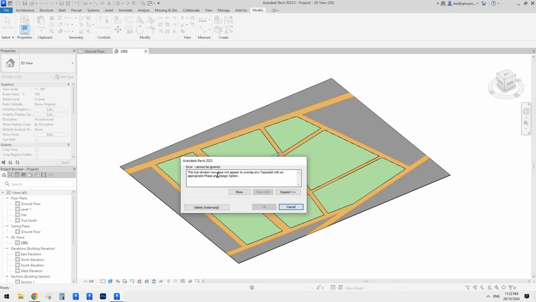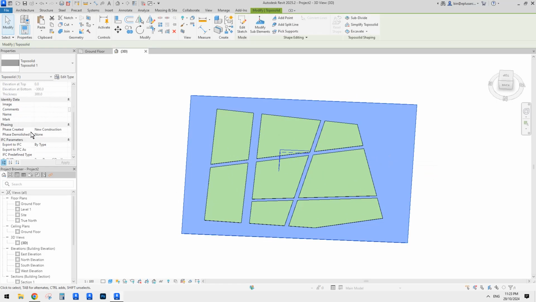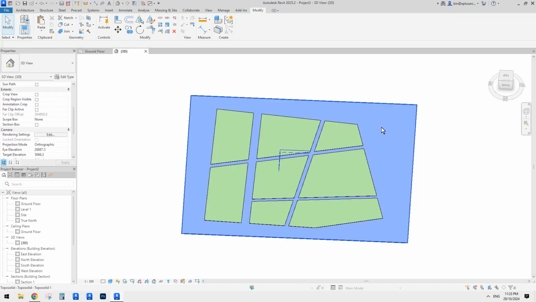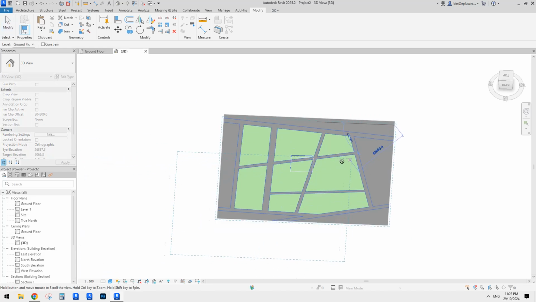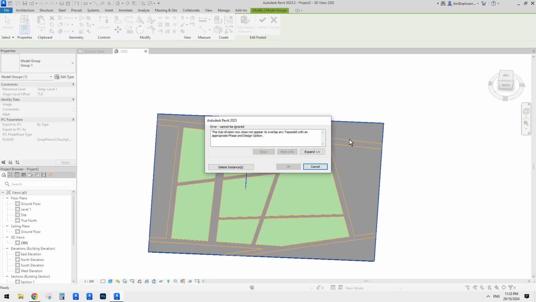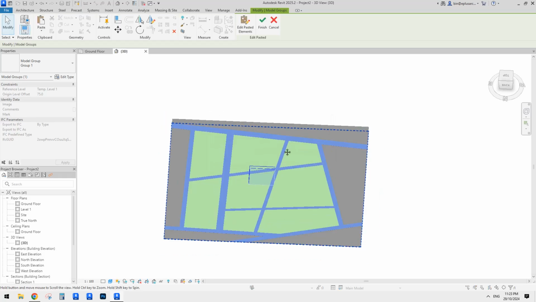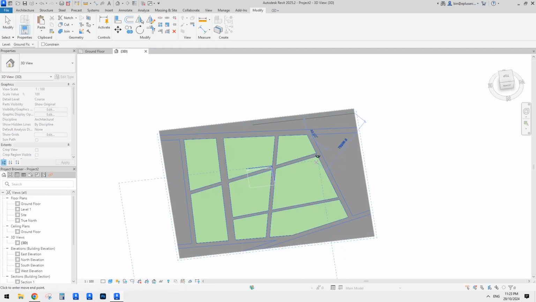Okay, so now it says it does not appear to overlap any Toposolid with appropriate face and design option. Oh, what's this? Cannot be ignored. Interesting. I have no idea. This is new construction. Why? Let me try Control V, and then maybe I'll place it somewhere. Typing 0. Ah, still doesn't work. Interesting. Control V.